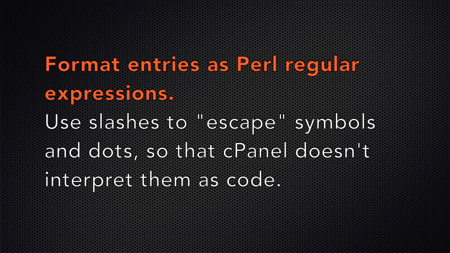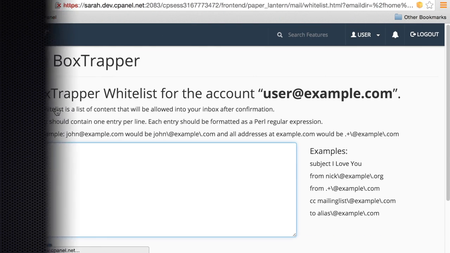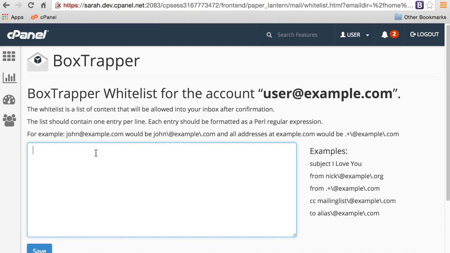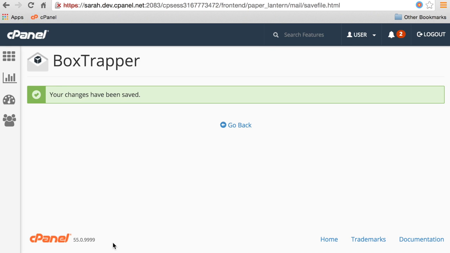This means that you need to use slashes to escape the @ symbols and dots so that cPanel doesn't interpret them as code. The interface provides you with some examples to demonstrate how to format your whitelist entries. We won't show you everything here, but you can get very advanced with some of these regular expressions. So let's add fred@example.com. Click Save. And then to return to the BoxTrapper configuration interface, let's click Go Back.